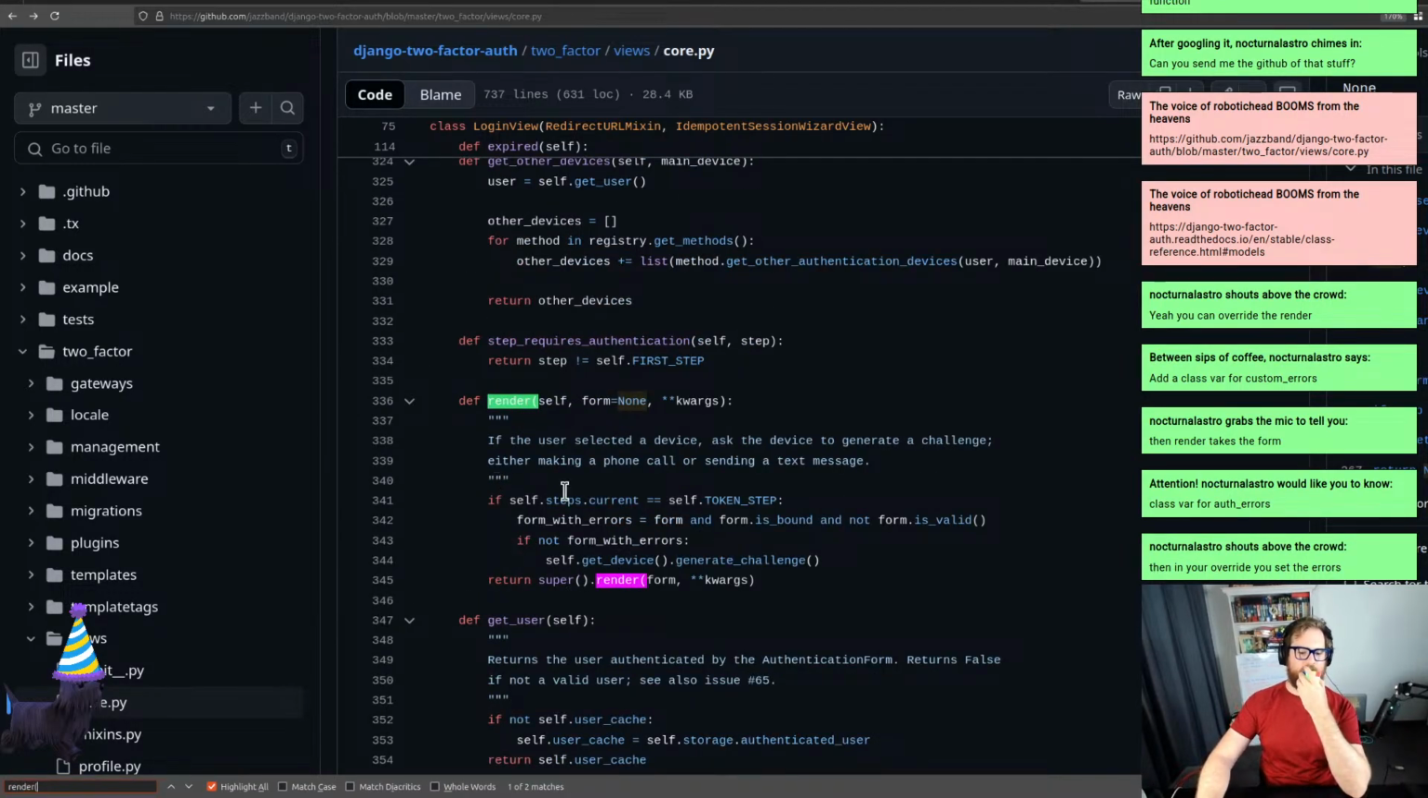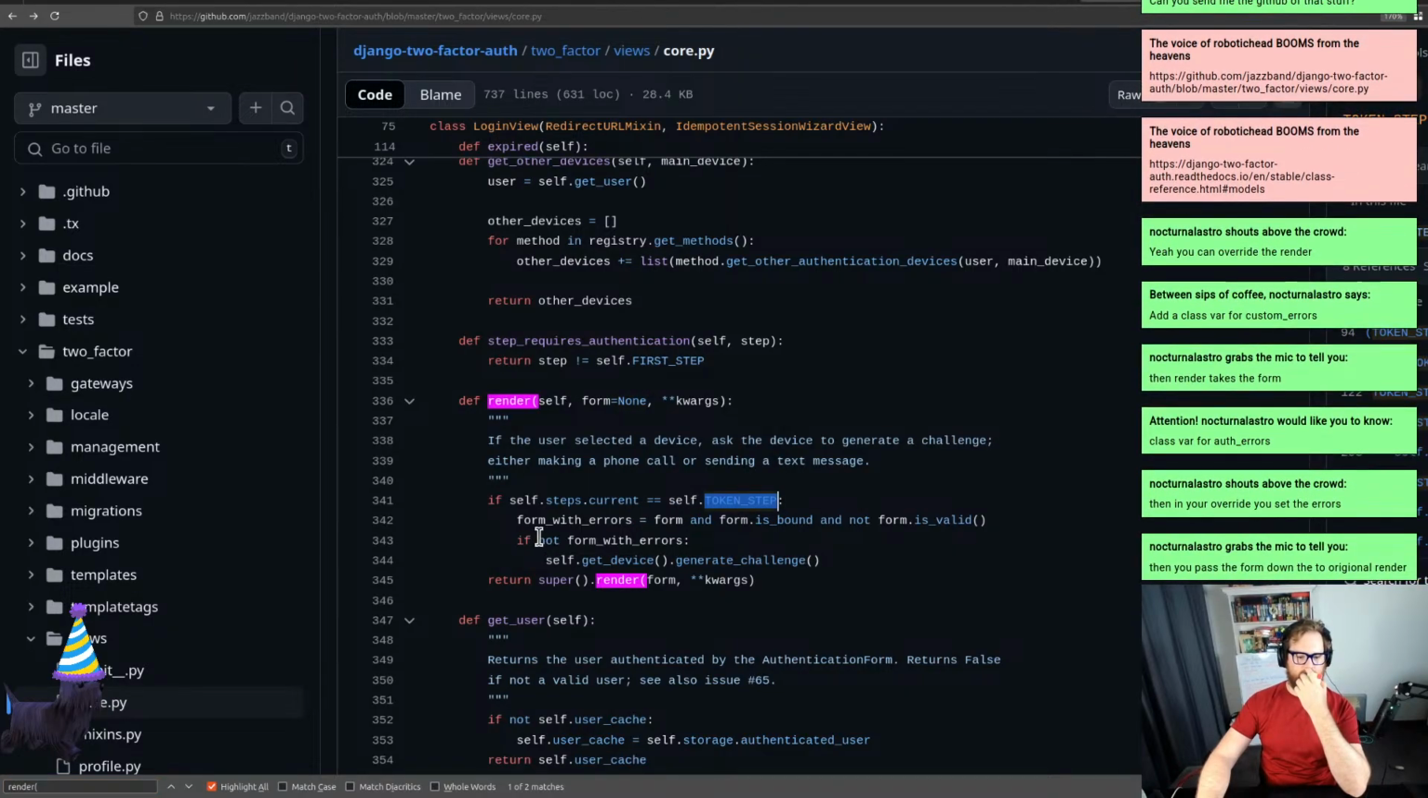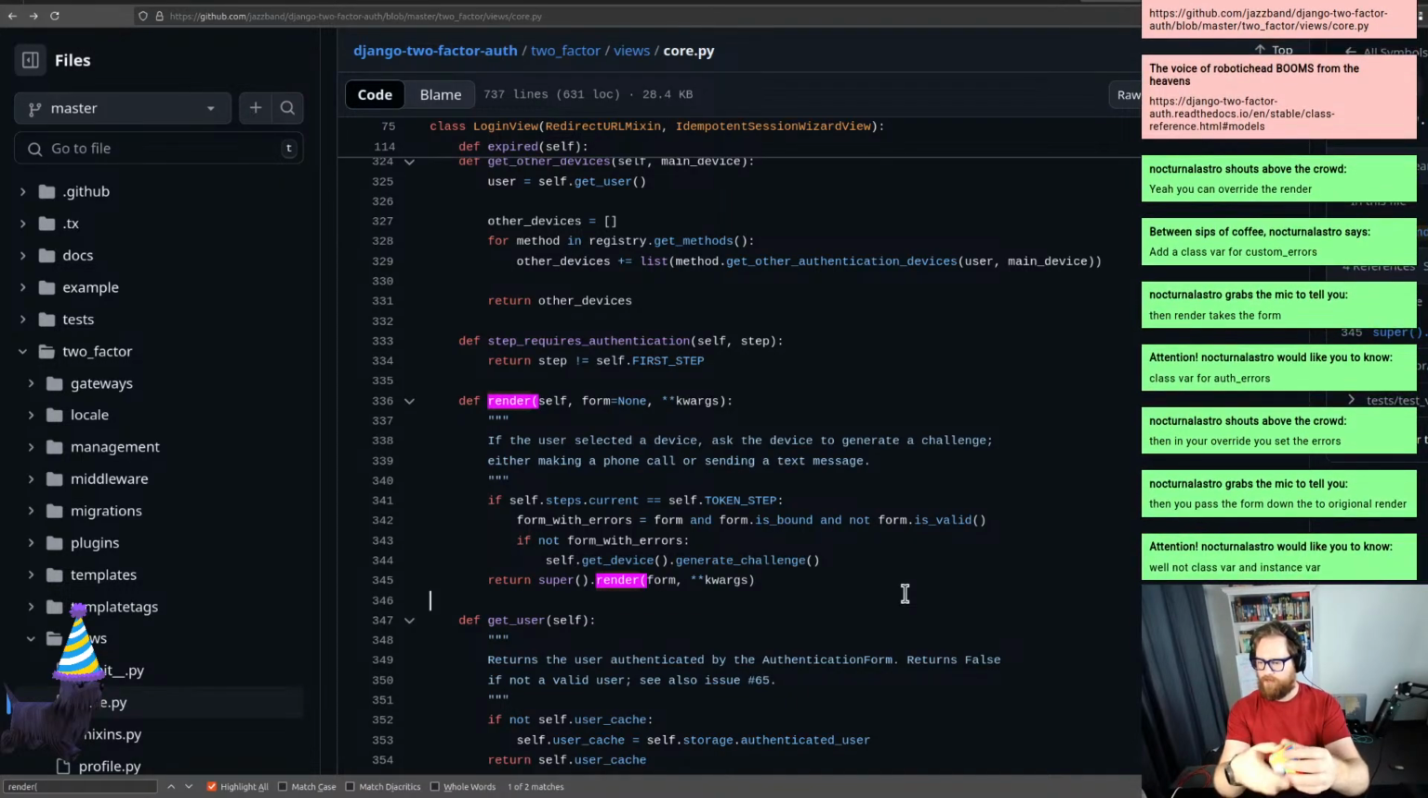We do have the render in here. If step sub current equals self.token step, form with errors equals form, and we are passing through form for this. Yeah. Then you pass the form down to the original renderer. Well, not class var, an instance var. Yeah.